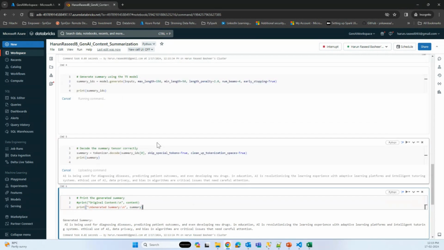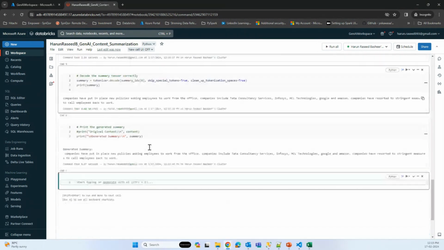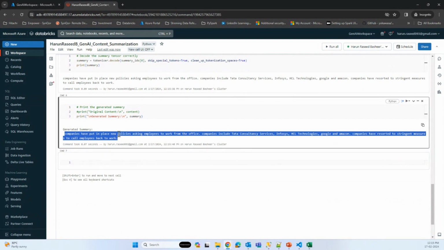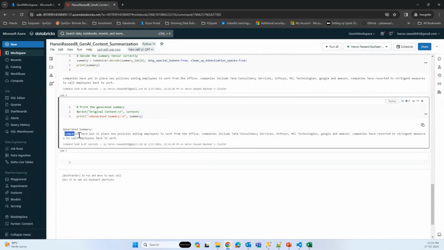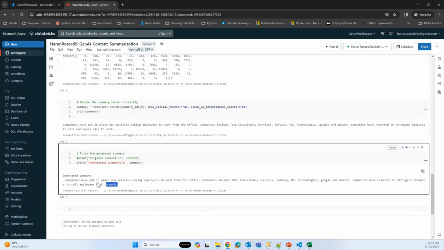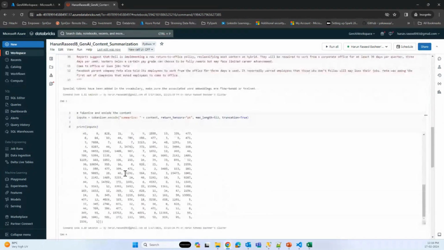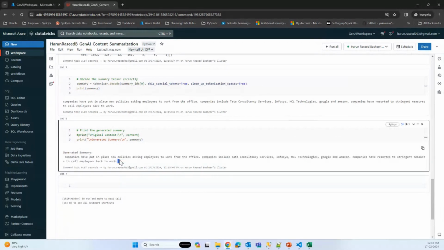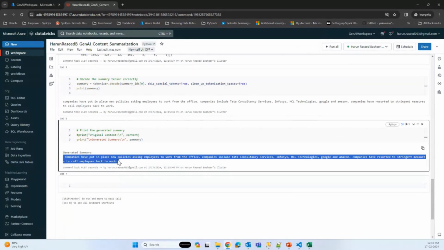I'm running all the cells, and you can see that the entire news content got summarized into two lines. What it is saying: companies have put in place new policies asking employees to work from office. Companies include TCS, Infosys, HCL, Google, and Amazon. Companies have resorted to strict measures to call employees back to work. Simply, it converted into a highlights kind of thing, right? So you no need to go and read the entire news. If you are interested only in the key insight of the news, you can just go through these two lines to understand what that particular content is about.